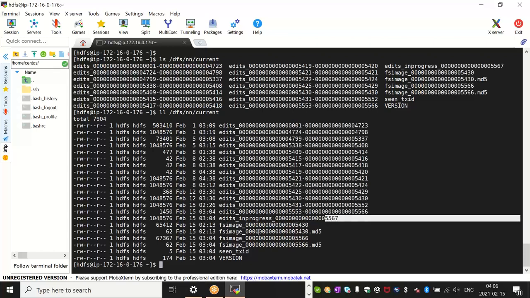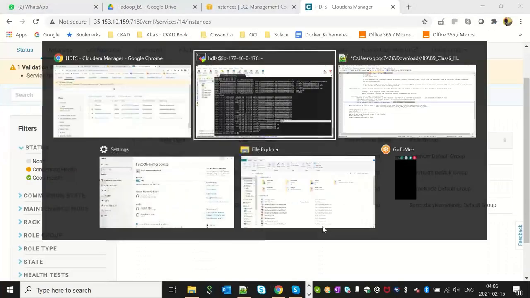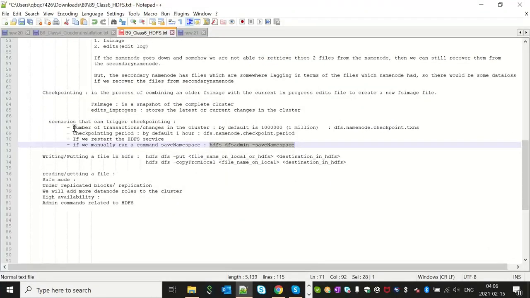Although we initiated this manually, this will also happen automatically depending upon these two criteria. Every hour it will definitely happen, but before that hour, if there are 1 million transactions, then also the checkpointing will take place. Okay, so this was about checkpointing.